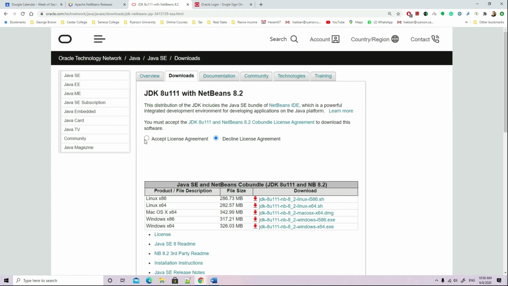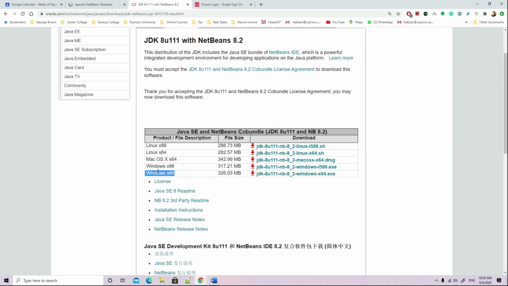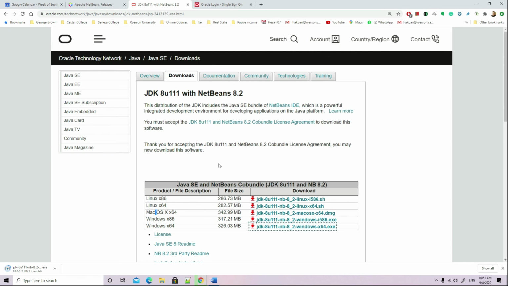And here it is. You accept the license and agreement, and here you pick your operating system. This one is a little bit heavier, but it has both of the things you need in one shot, so you can easily set it up, especially for SE, which is the standard edition. And here we go. You got Windows 64, Windows 86, Mac OS, Linux, and so on and so forth. Here we go. I'm downloading the 64, so it has both of them together, and you can install it pretty easily. Hopefully that video helps.